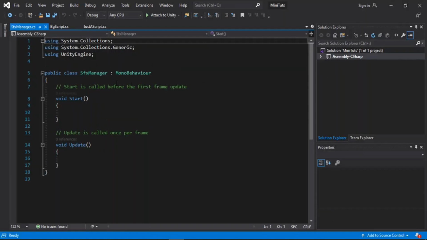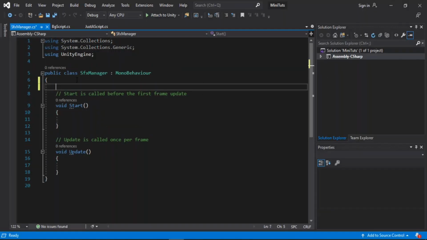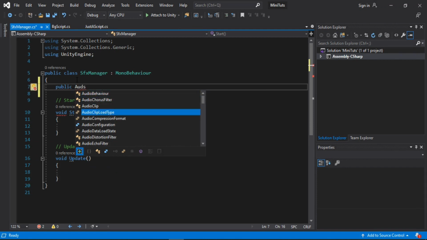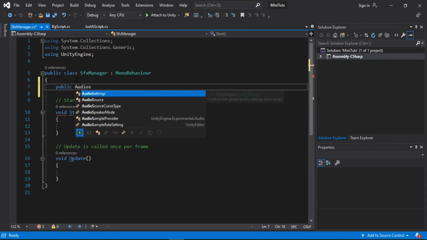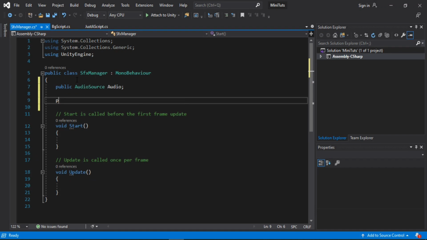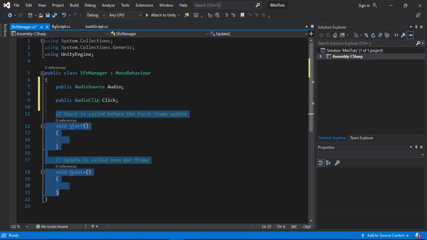And what we want to do is to make a public audio source so we can play the sound effects from other scripts. So we'll just create a single audio clip. Let's call it click. So when we click on a button, we will play this one. And we also want it to persist between the scenes.